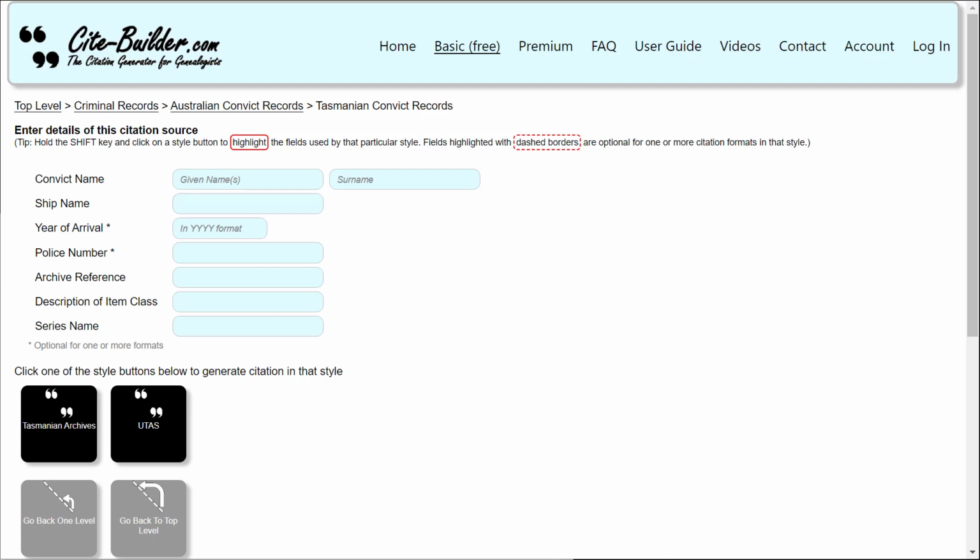Okay, so here let's go down through, and what I wanted to show you here is under the formats. You see, in this particular case we don't have Chicago or Harvard or even Evidence Explained. We have two very specific formats for this citation source. We have the Tasmanian Archives and we have the University of Tasmania, because this particular resource would prefer citations to be in their own citation format. So those are the ones that we've put in.